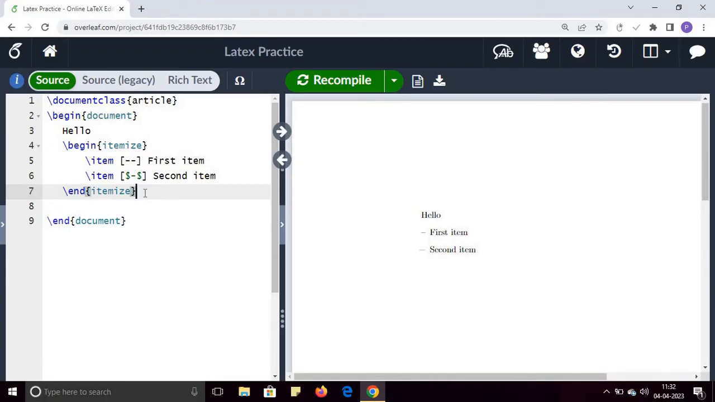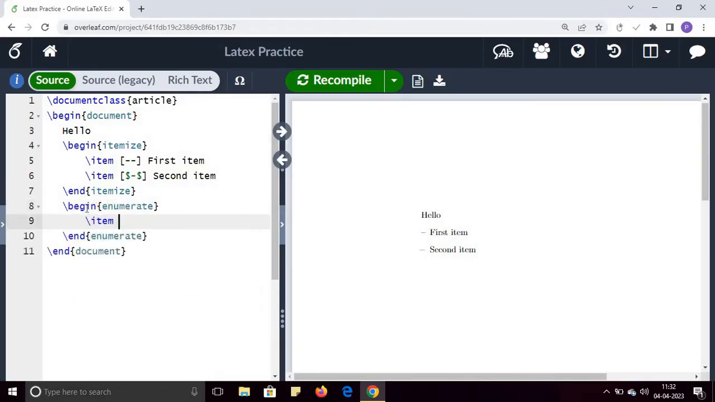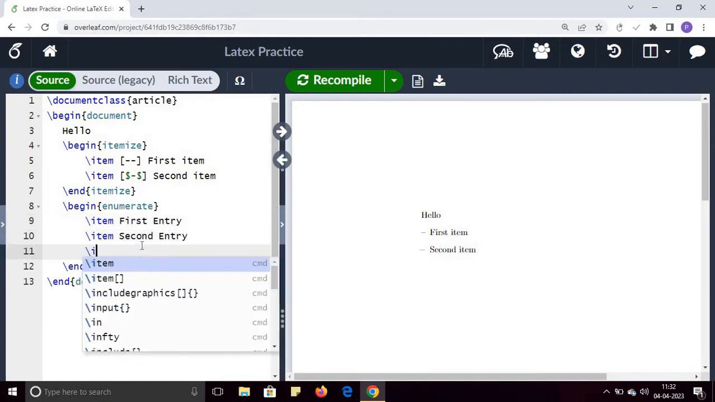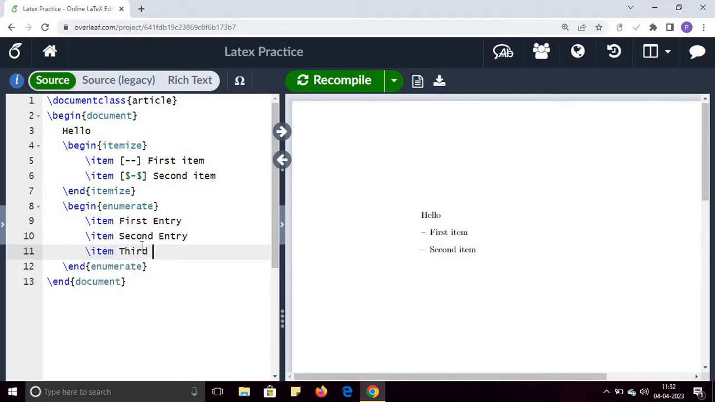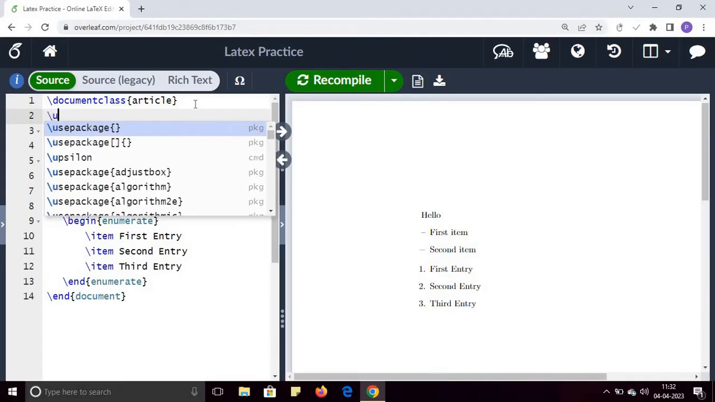Okay, and now let's do the same thing for the ordered list. For changing the ordered list, let me first of all change it to enumerate. Let me recreate an ordered list. So first entry, and suppose second entry, and then again suppose third entry, and I want to change the default style of ordered list. So by default it's 1 2 3, and for that I will use a package. And here for changing the default style of ordered list, you will use the package.